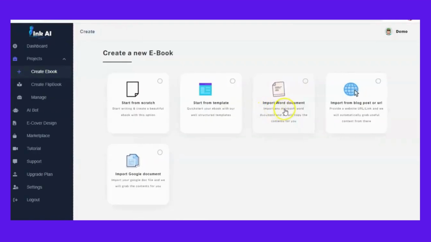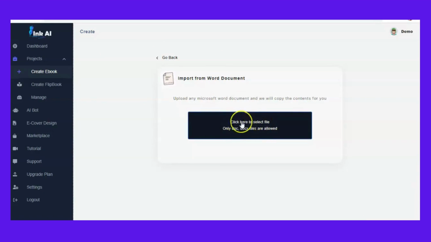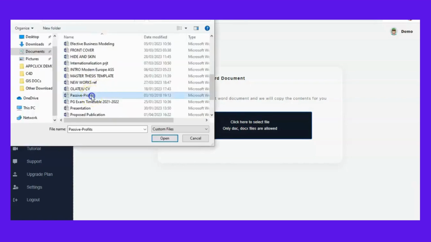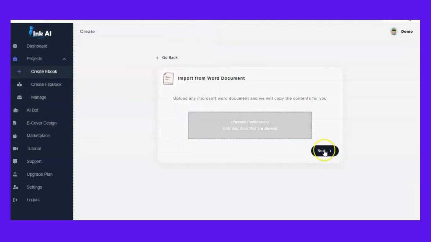You can as well import Word documents from your computer and make use of it to create an ebook using AI. What do you do? You click on it and you click on next here, and of course you have import from Word document, upload any Microsoft Word document, and we will copy the contents for you, right? So once you click on this box here, you will be able to upload your contents, right? And you have it here. Then you click on next here.